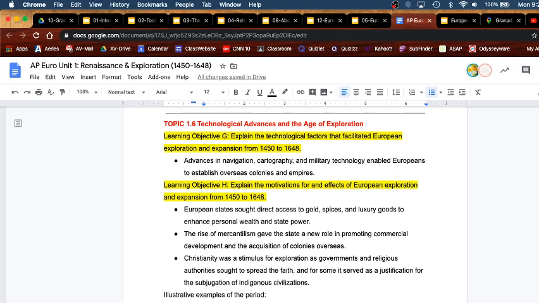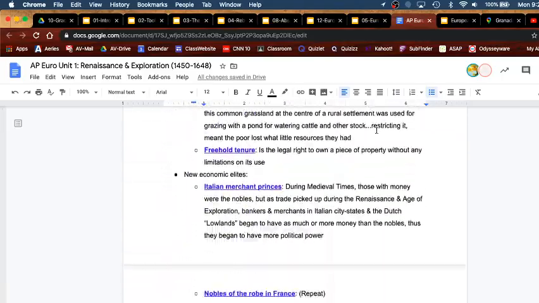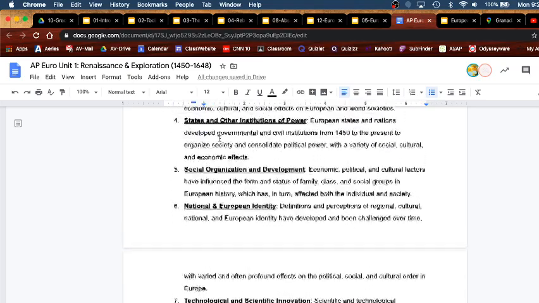This is topic 1.6. Remember that Unit 1 covers the Renaissance and exploration from about 1450 to 1648. And we're going to dive into this topic of technological advances and the age of exploration. This is a good time to remind you that the AP course has 7 themes. These 7 themes, I'm going to scroll down here to the bottom of this Unit 1 on all of the unit key concept outlines that I have given to you. It gives you a reminder of the 7 thematic focuses that are covered throughout the entire course of this year.